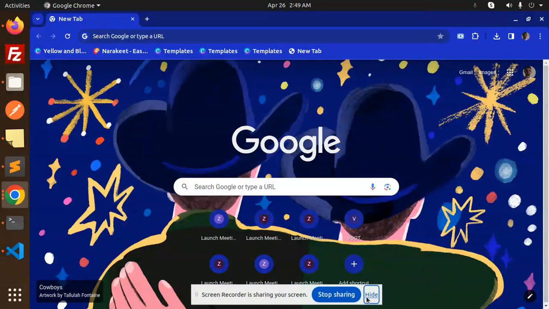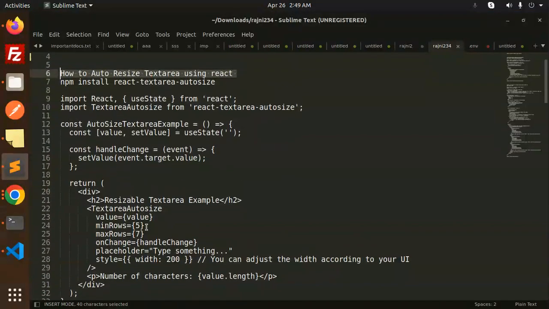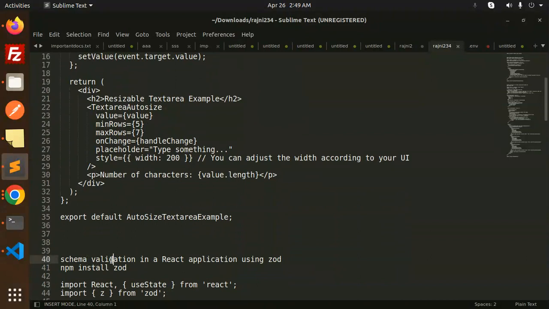Hello friends, welcome back to the new tutorial of React. Today we are going to learn about schema validation in a React application using Zod.